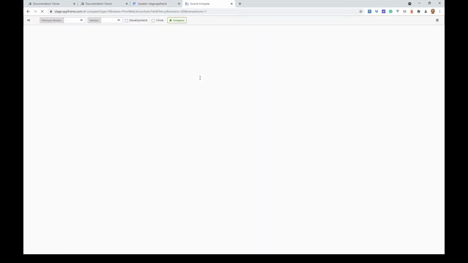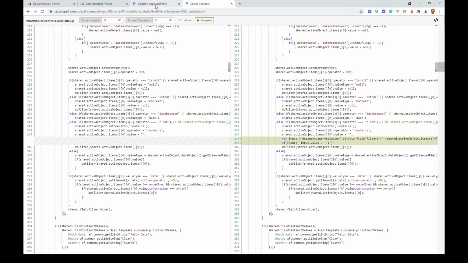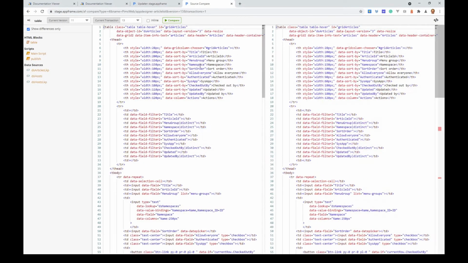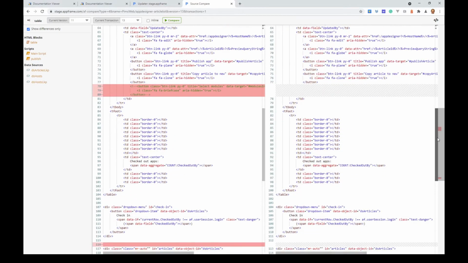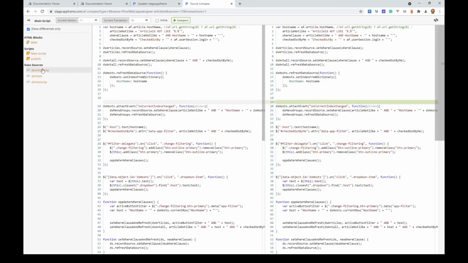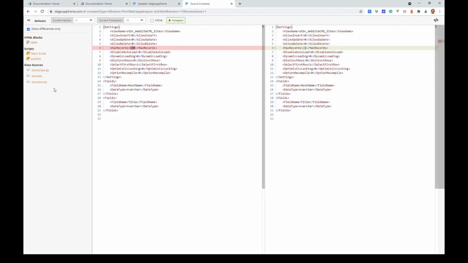For web script, it also looks the same. We have two versions, and we see what's being changed. Maybe a more interesting example could be a web article. I did some dummy changes here. I added some empty spaces just to show you. We can see which web article is being applied and what changes it is bringing. For now it's only some spaces and some database object changes.